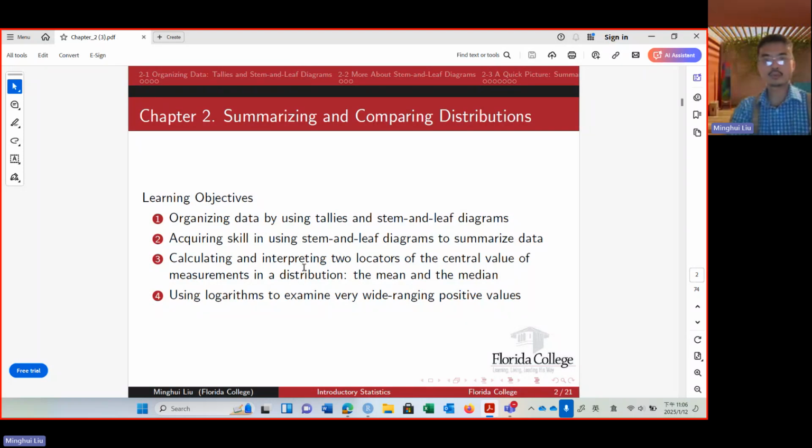And then we'll learn two locators of the central value, or to talk about the median, and we'll also introduce the mean. And then we'll discuss how to use the logarithms to examine some very wide-ranging positive values.